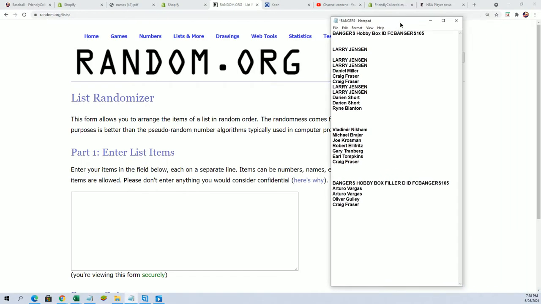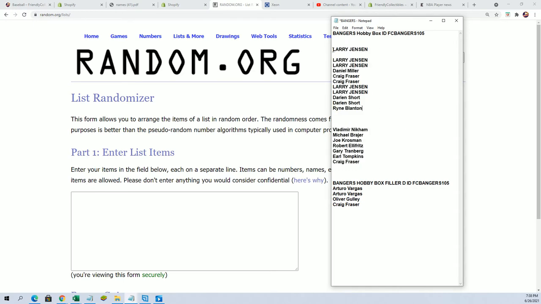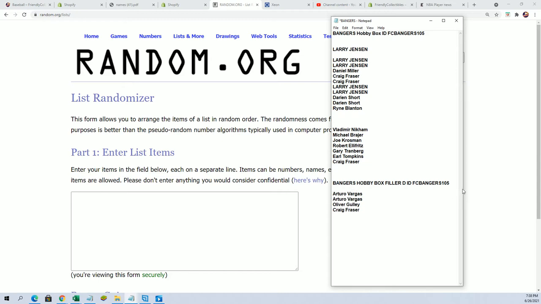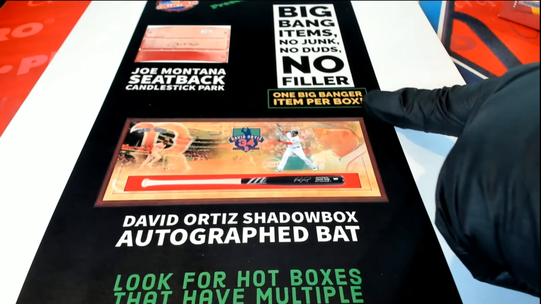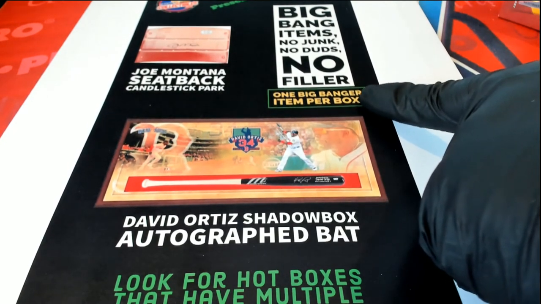Right here is our complete list of owners. That's awesome. We got our complete list of owners. Big bang items, that's what it says up on the top right. One big banger item per box. There is a hot box though that could have more than one big banger.